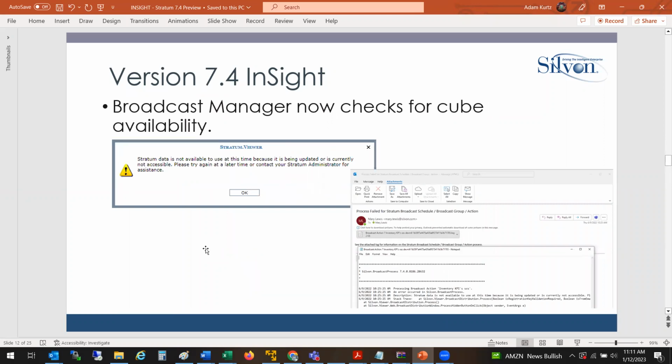Another cool thing is that the broadcast manager now checks for cube availability. Obviously, when you run these things, you want to make sure that the view or the data is available. So once you run these ad hoc, you might get a warning telling you that the data is not available. You'll also get a failure saying that the data is not available, and you can see that you get the email for the failure and the log file.